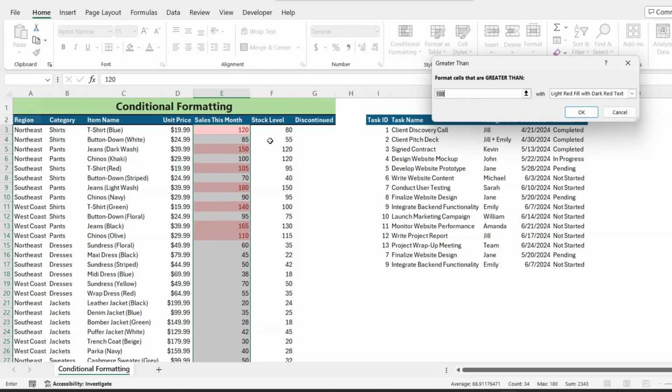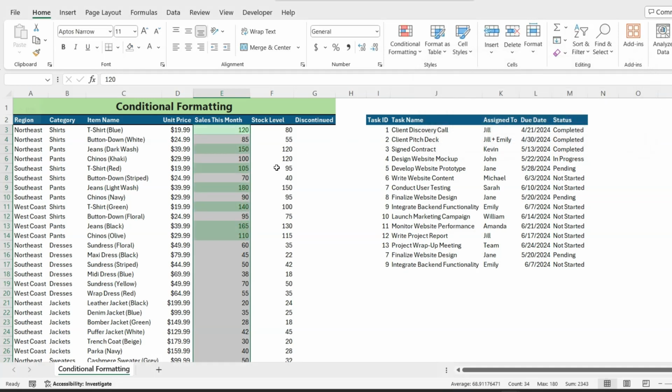Now let's say in this case, that was actually a good thing. So let's change this to green by hitting the little drop down. And here we can see a few pre-selected options that Excel provides, as well as custom formatting, which we'll take a look at later in this video. So let's go to green for cells that are greater than 100, and we'll hit OK.